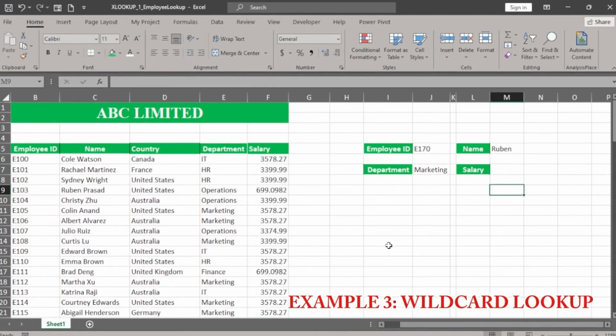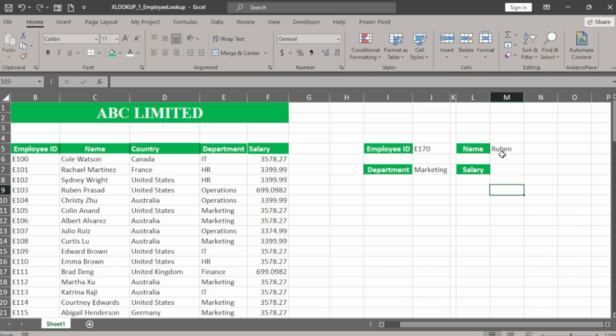Here in example 3, the use case of XLOOKUP is what we call the wildcard feature of XLOOKUP. In this, let's take for example, I'm looking for a name called Ruben, and here we have both first name and last name. Maybe I don't remember the last name, but I know the person's name is Ruben. I can search for it using a wildcard and then get the person's salary.